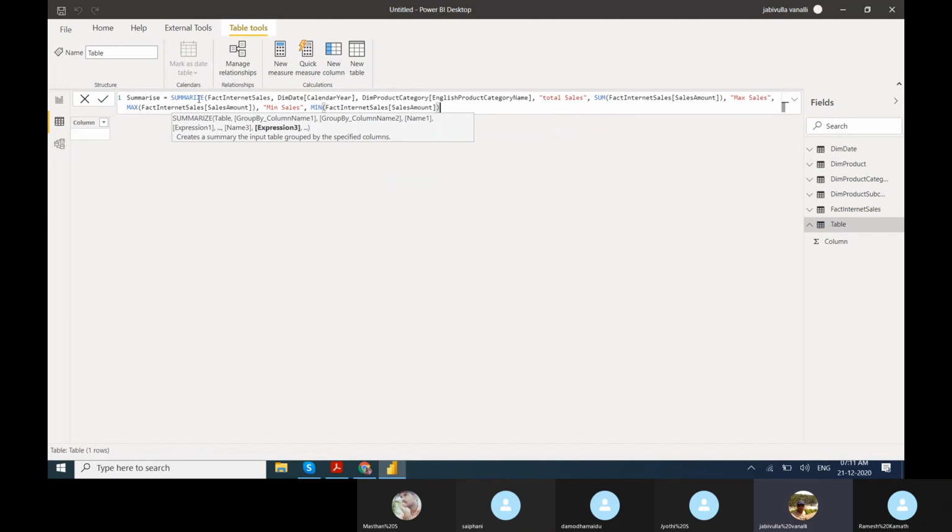So summarize columns. On what basis do you want to do the summarization? I want to do it based on the fact table. What is the fact table? Fact internet sales. So we have facts in the fact internet sales, that's the reason we take fact internet sales, comma, and I have taken one column from dim date and one column from dim product category. Those two columns will come here, and based on those columns I want to add some calculations. So we have taken columns and created custom columns here. Just enter it now, you can understand.